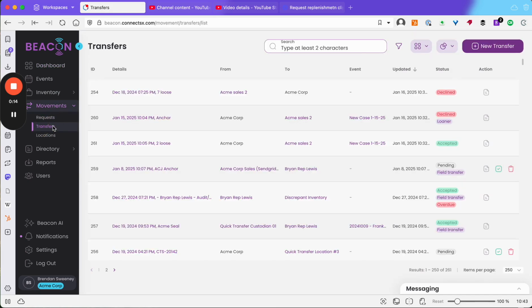When we're transferring inventory, what we're doing is moving it from one custody to another. So in ConnectSX, when we talk about custody, that is who is accountable for the inventory, who has it in their possession. And so when we transfer inventory, we're transferring it from one user's custody to another, or from the organization to a user's custody.